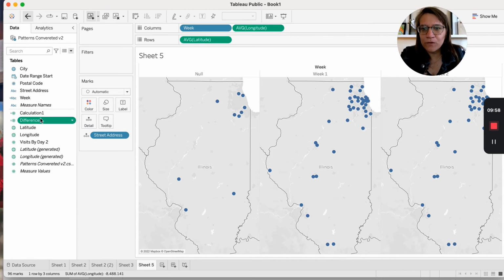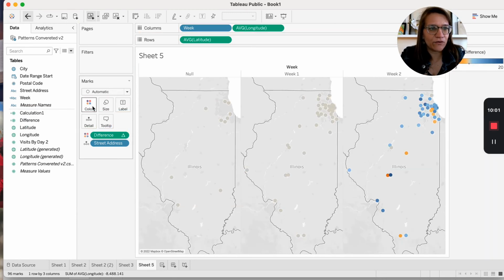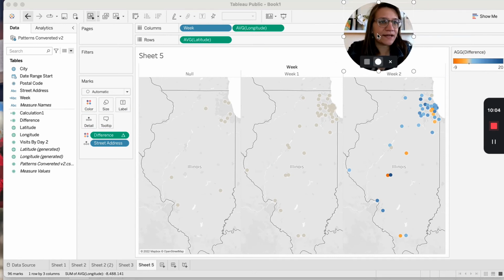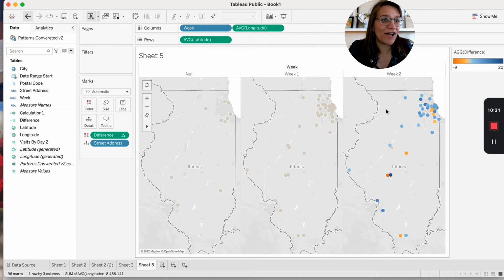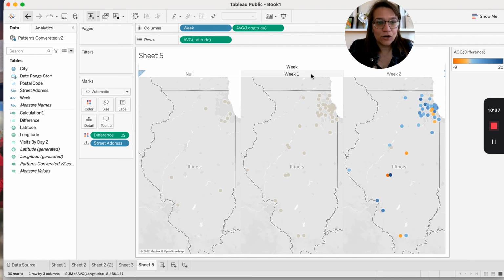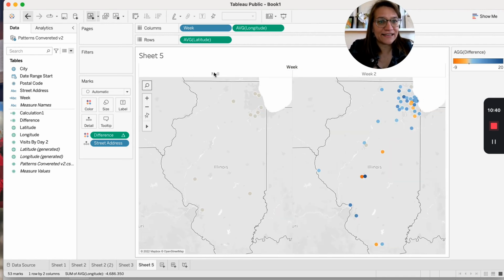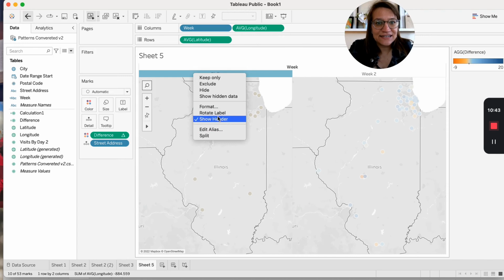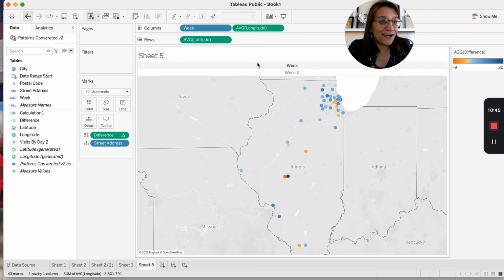And so if we were to pull in that difference calculation that we did, and I could now look here, because our calculation is only dealing with the second week, right, what's the difference between week 1 and week 2, this is some of the intricacies of Tableau. We're only going to see this calculation show up on our week 2 map, which makes sense. So we can then go here and hide week 1 and the null. And we can now see that we have our beautiful week 2 map here.